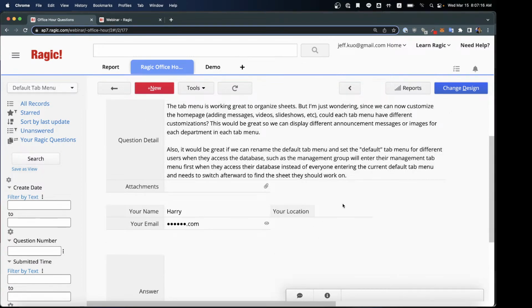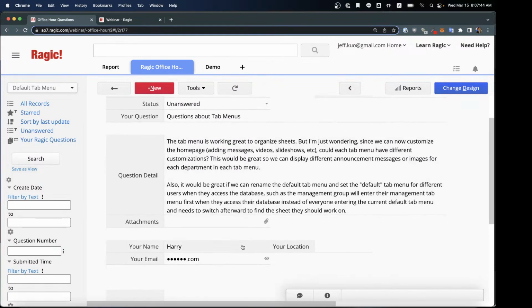Also, it would be great if we can rename the default tab menu and set the default tab menu for different users when they access the database, such as the management group entering their management tab menu first when they access their database, instead of everyone entering the current default tab menu and needing to switch afterwards to find the sheet that they should work on.